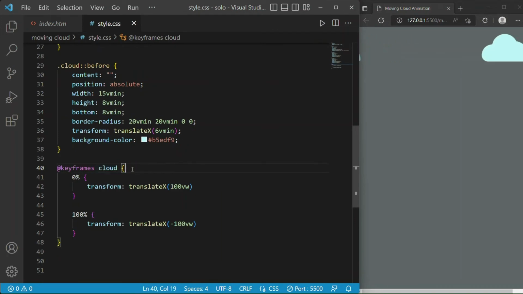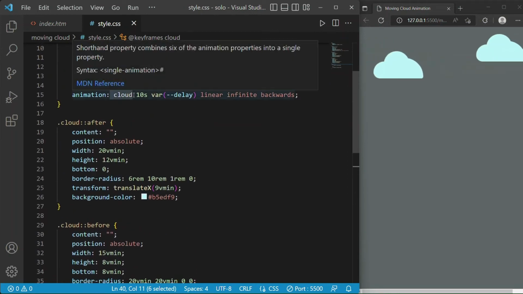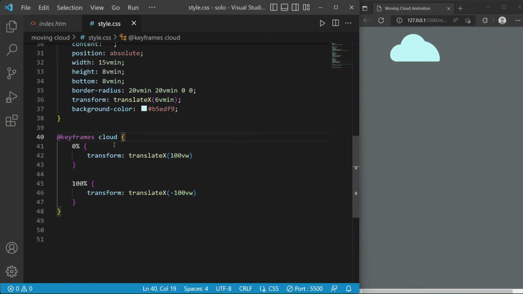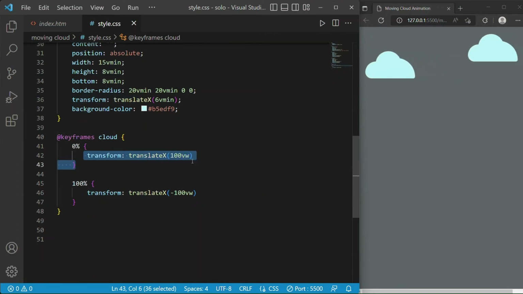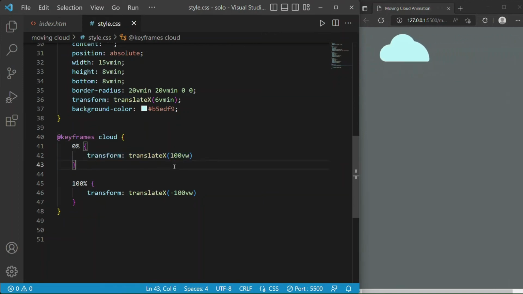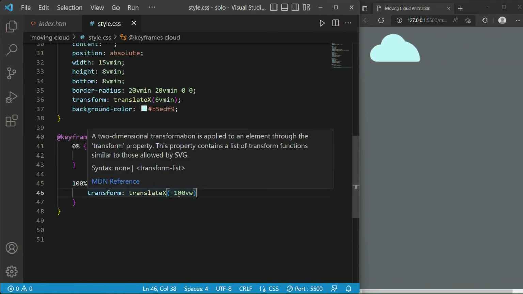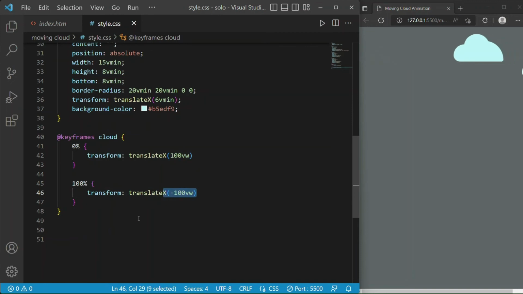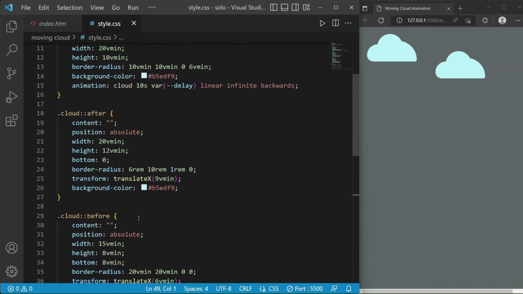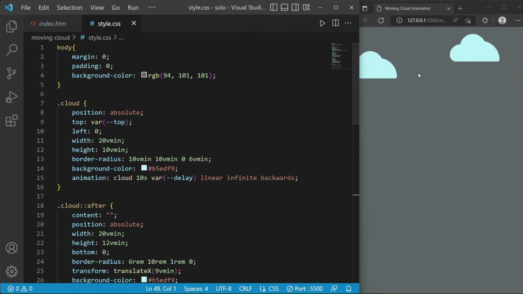After that, I am going to animate my cloud. Here I have taken the animation name cloud. So I am going to target the keyframes: at 0% transform translateX 100vw, and at 100% I have taken transform translateX minus 100vw. So after adding this much code, you will get a beautiful cloud animation like this.